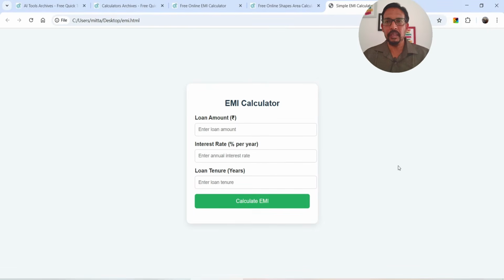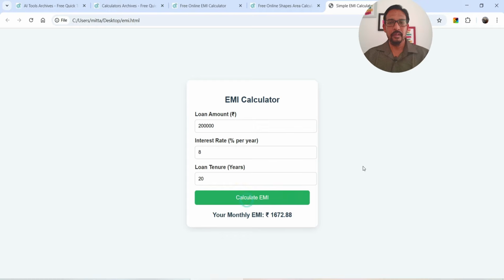This is how the EMI calculator will look. I have not added this on the website yet. I just want to show you how does this look. If I enter the amount, let's say I'm going to use the same amount here, and interest rate will be 8 and tenure in years will be 20. This is going to be the EMI amount.